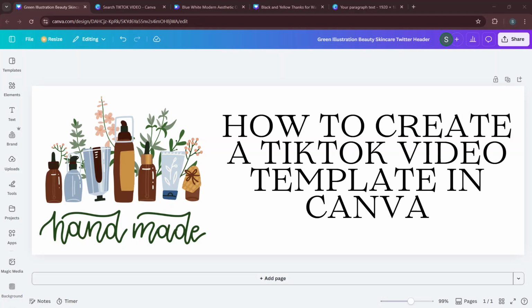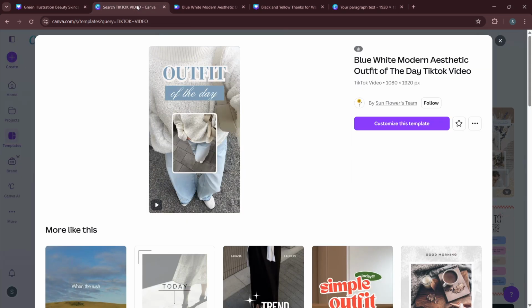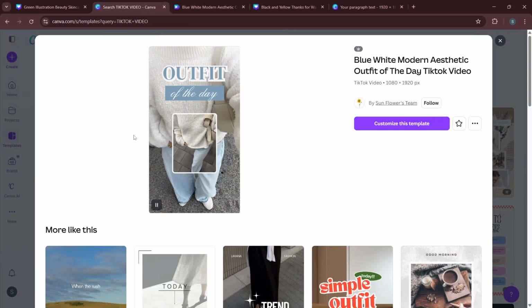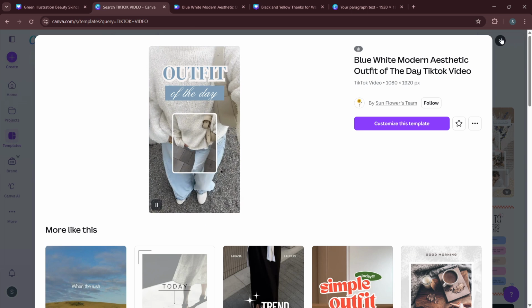In today's video, I'm going to teach you how to create a TikTok video template in Canva. By the end, you'll have a clean, reusable layout you can apply to every TikTok you make, keeping your content consistent and on brand without starting from scratch each time.